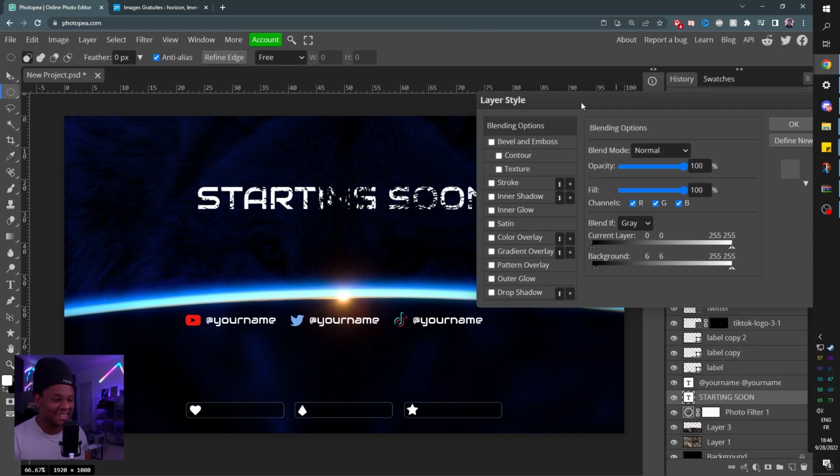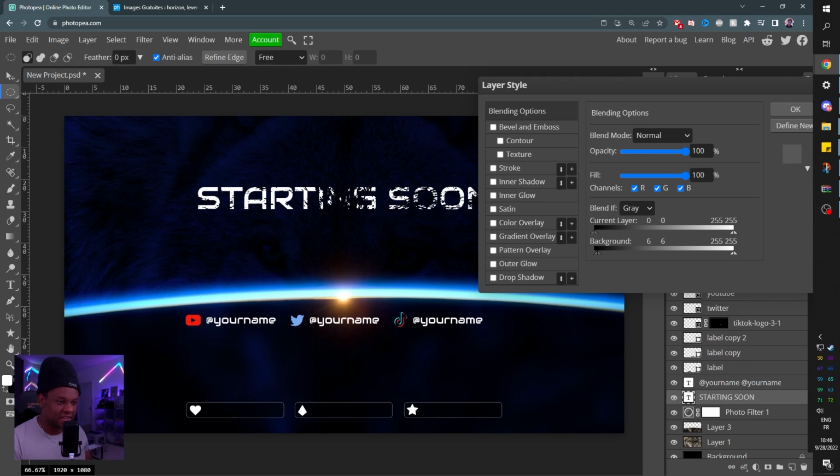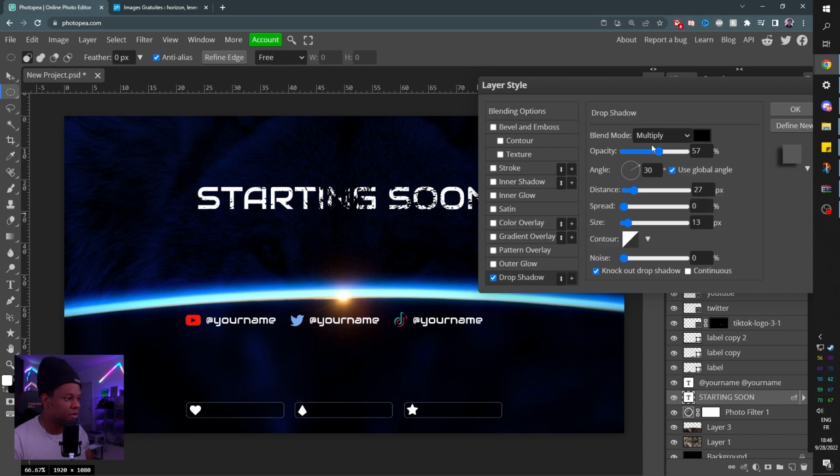I kind of like it. I think it's pretty cool. The problem is that the G is not that visible. So maybe dial it back a little bit, just like that. Okay, that's cool. I'm going to add a drop shadow to it. I'm going to click on the little thing here that says drop shadow, and I'm going to just add it.